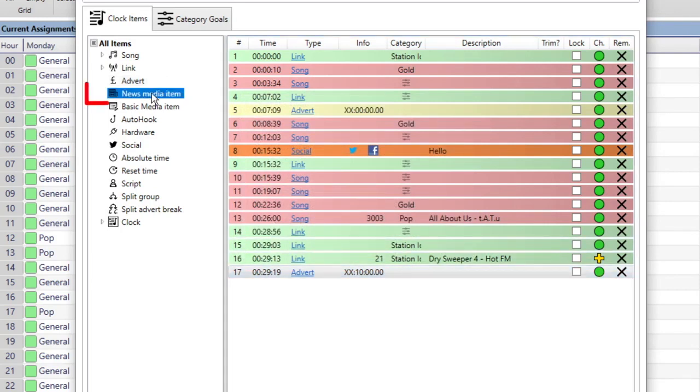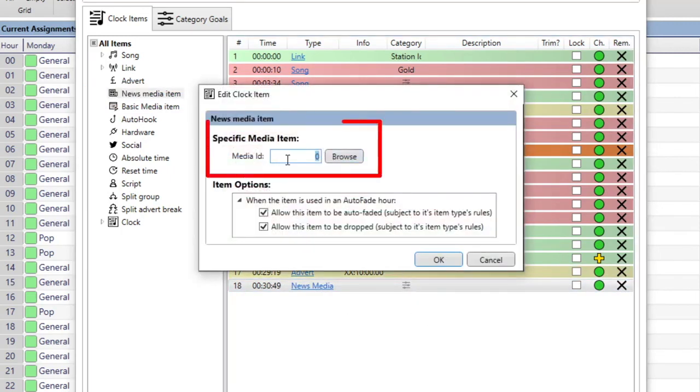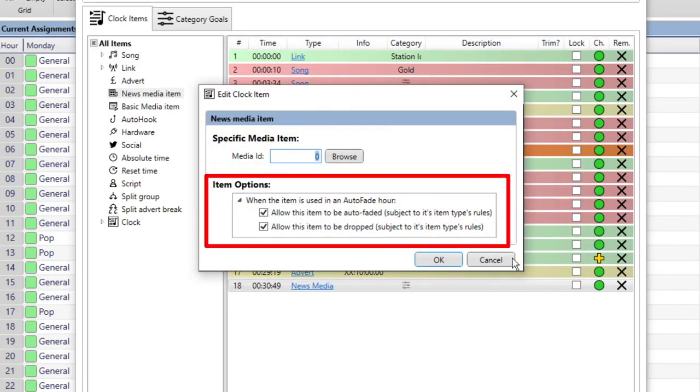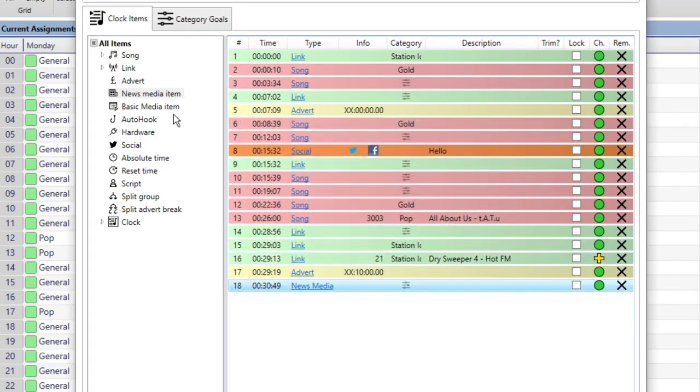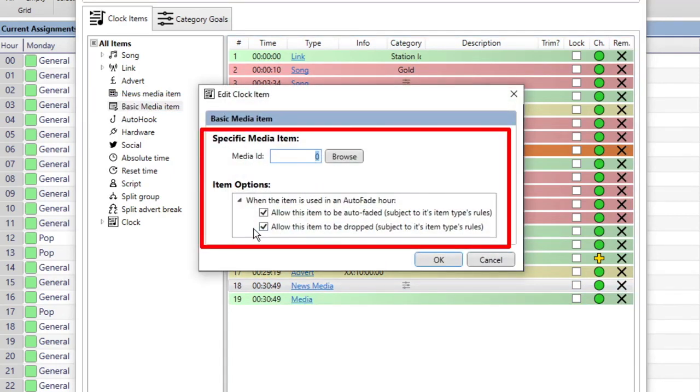A news item is a basic media item that's come from the news range. You can click on the item to set the specific media ID and also whether it can be droppable or fadeable. A basic media item is exactly that. It's just a media item from the media wall. Click on it, set the media ID, or whether it can be dropped or faded.